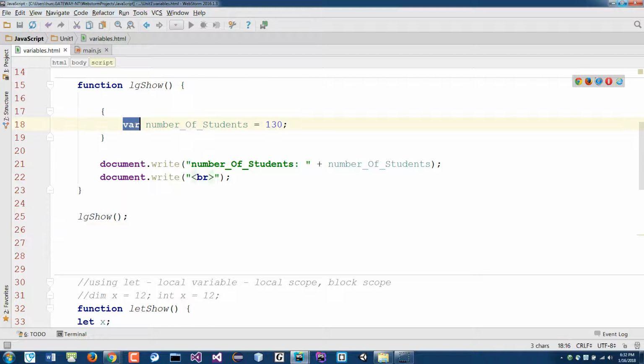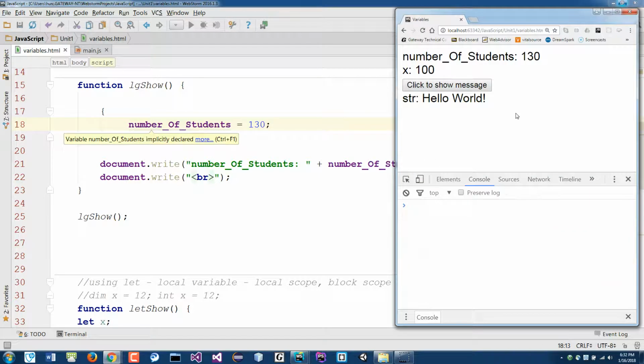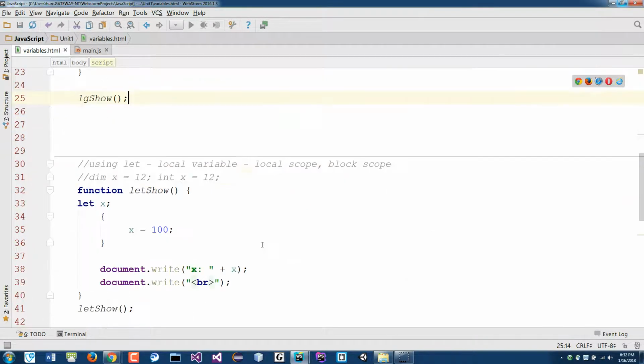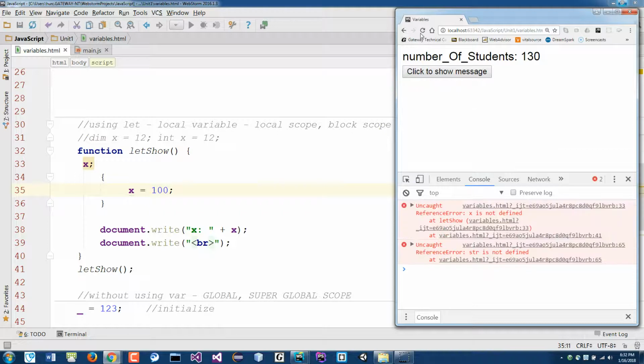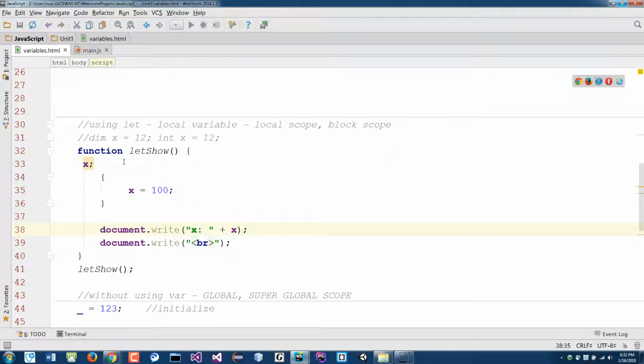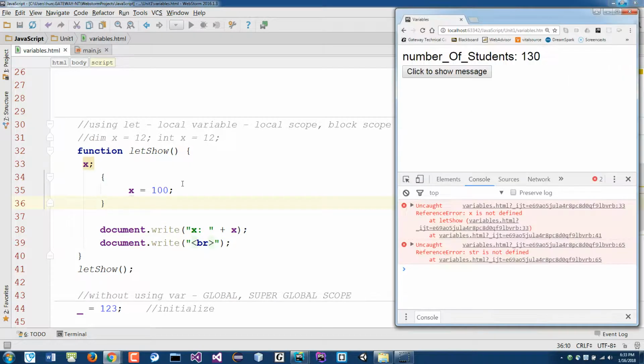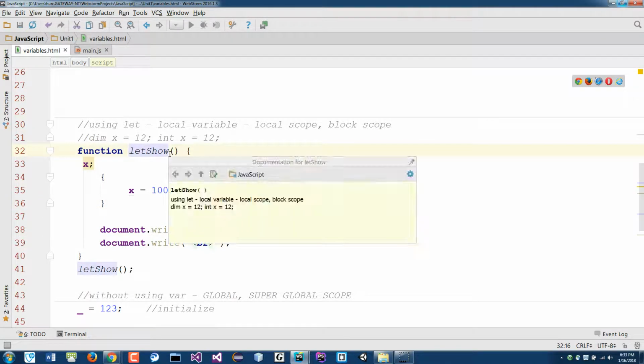Now if I take the var out of the number of students, refresh the screen, and type in the number of students, you see that it exists in the global space, just like the string is. But x is still not in the global space, unless I decide to say x is now a global variable inside a function, then x is global. Well, let's see what happened here. It's not defined. Just save that.